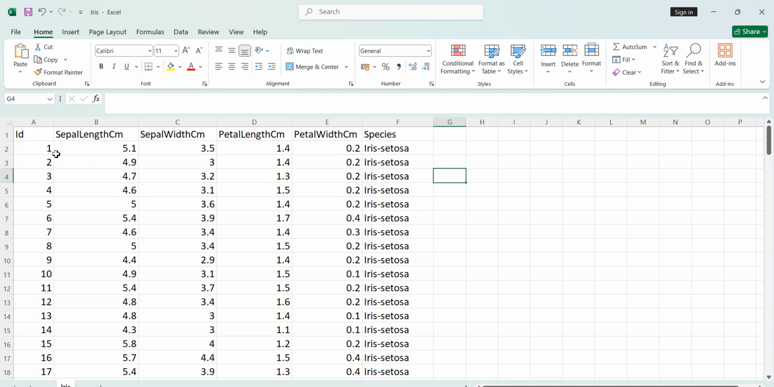This dataset contains 5 features and one target variable, species. Among these 5 features, we do not need the feature ID, so first we have to remove this feature. For building a machine learning model, we require these 4 features: sepal length, sepal width, petal length, and petal width, in centimeters, and the target variable is species.